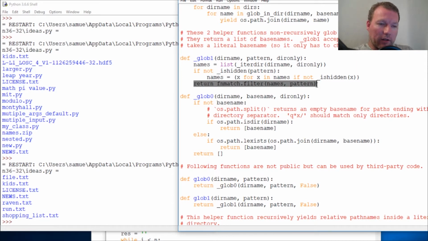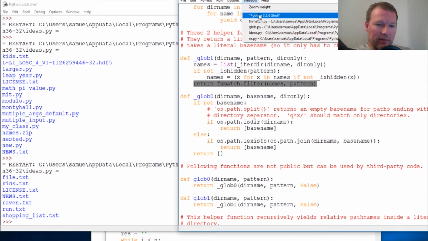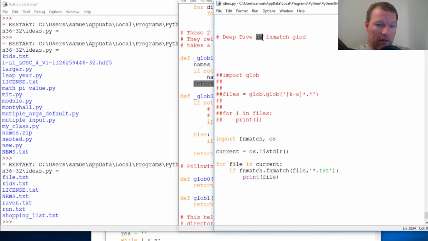But regular expression is the ultimate base. Then Fnmatch is advanced, and then very, very simple is Glob. So this is the order. I hope that helped.